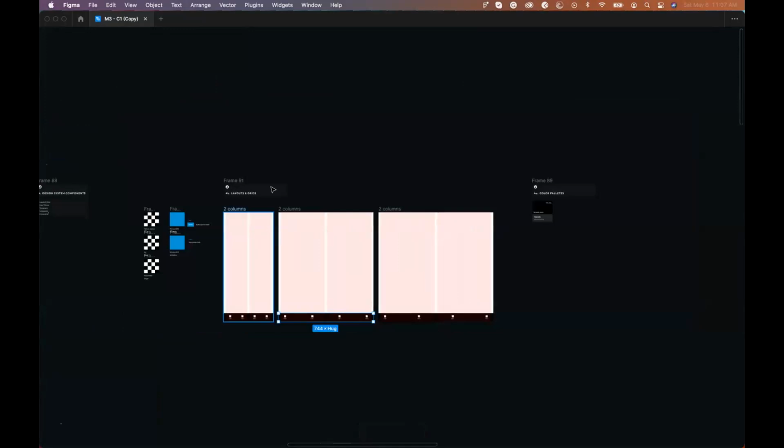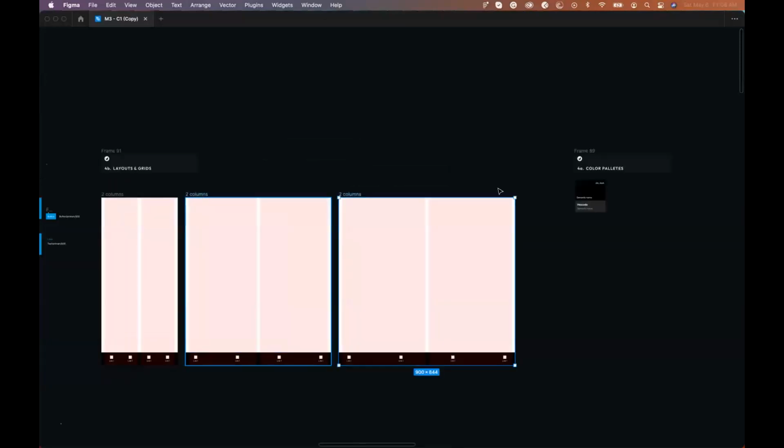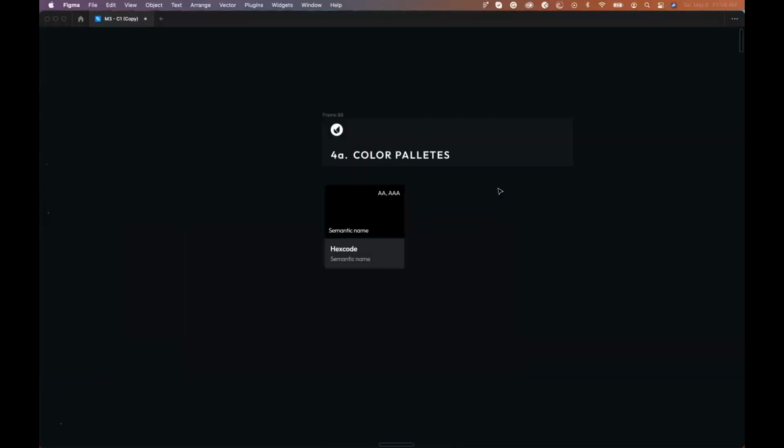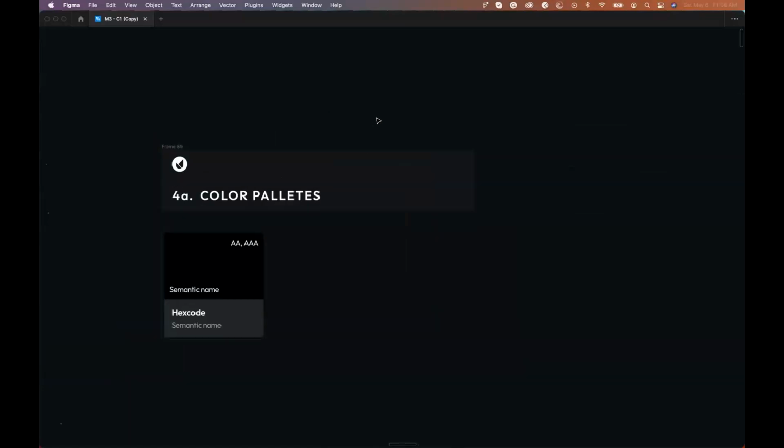Okay, so I think we spent a lot of time on layout. I didn't expect to spend so much time here. I really wanted us to jump to colors. So let's talk about colors.